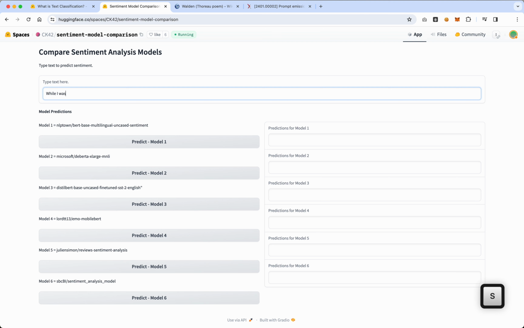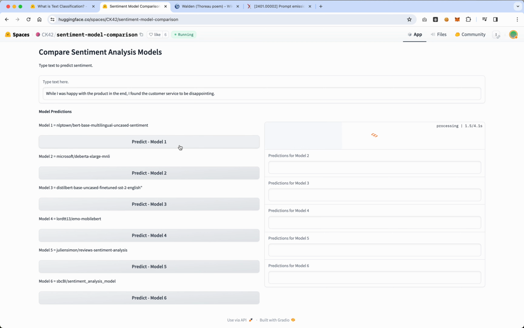well, I was happy with the product in the end. I found the customer service to be, let's see, what's a good word here? Let's say disappointing. So this is kind of an interesting challenge. One of the things we can do to figure out how these models work is to try to challenge them. In this case, I've got something where I was happy with the product in the end, but I found the customer service disappointing. So let's see what this model gives us as an answer.